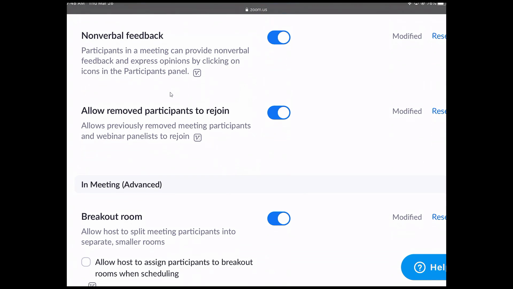Nonverbal feedback is important to make sure you have it on. What that is, it's like little emojis, but not emojis like what we'd think of with kids.